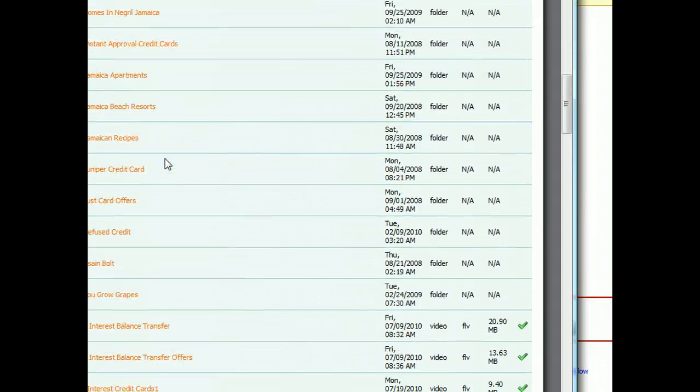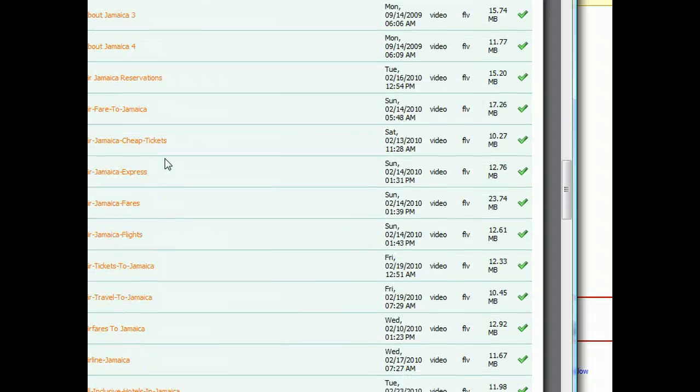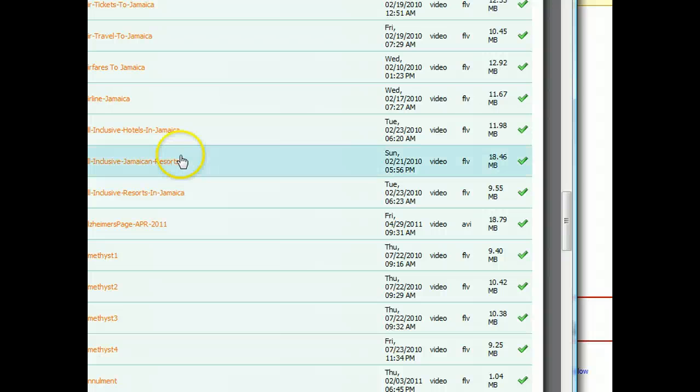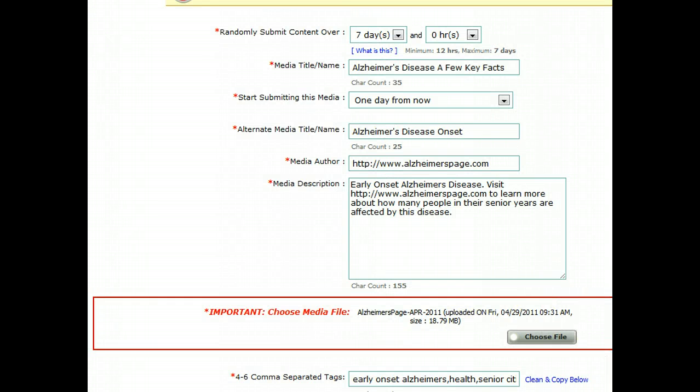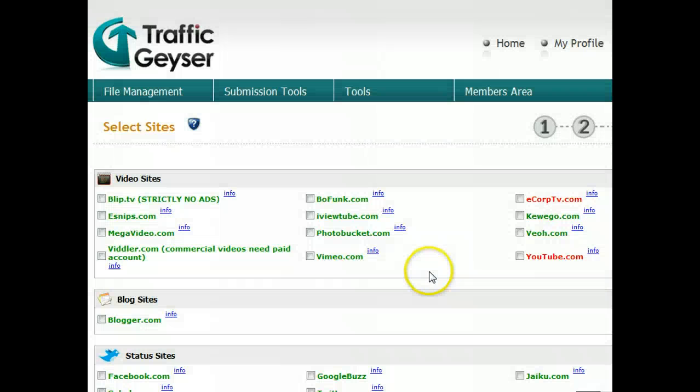Alzheimer's. Let's see, normally it comes down. We have a lot of videos here. Alright, here we go, Alzheimer's page 2011. You check this tick box here when it comes up, and it selects it right there, 18 megabytes. Let's move on to step 2.